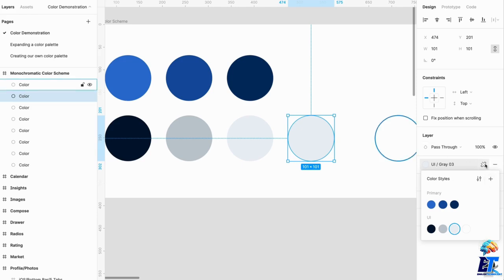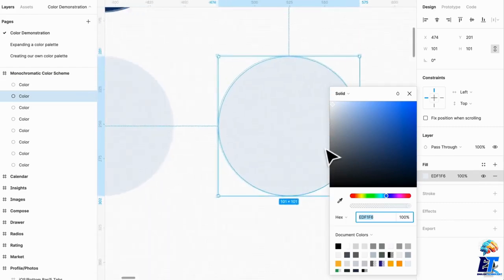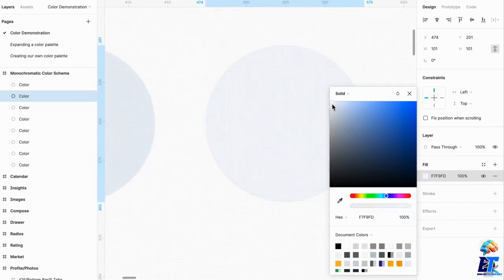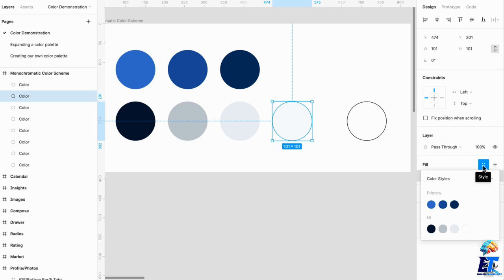So let's go in here. We're just going to disconnect this. And we are going to zoom in. And we're going to create an even lighter gray. And what we can do is create that as a style.